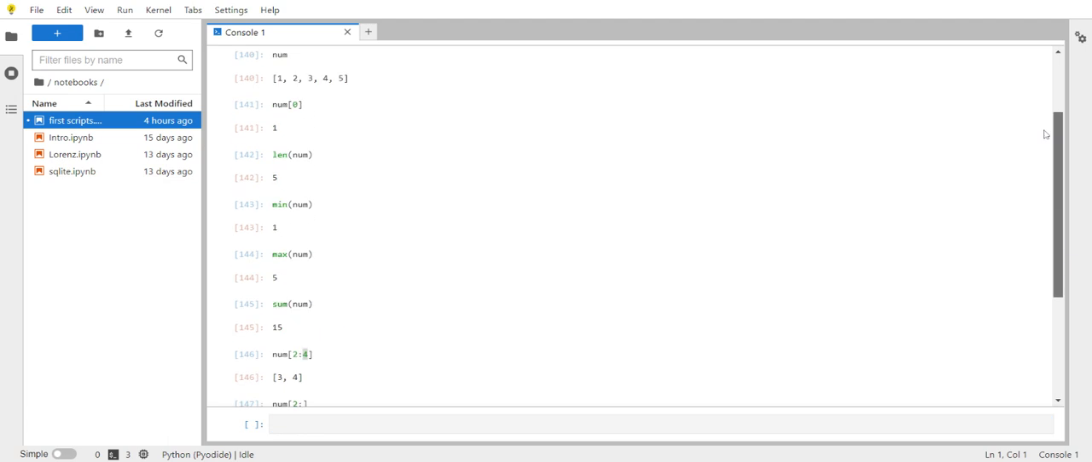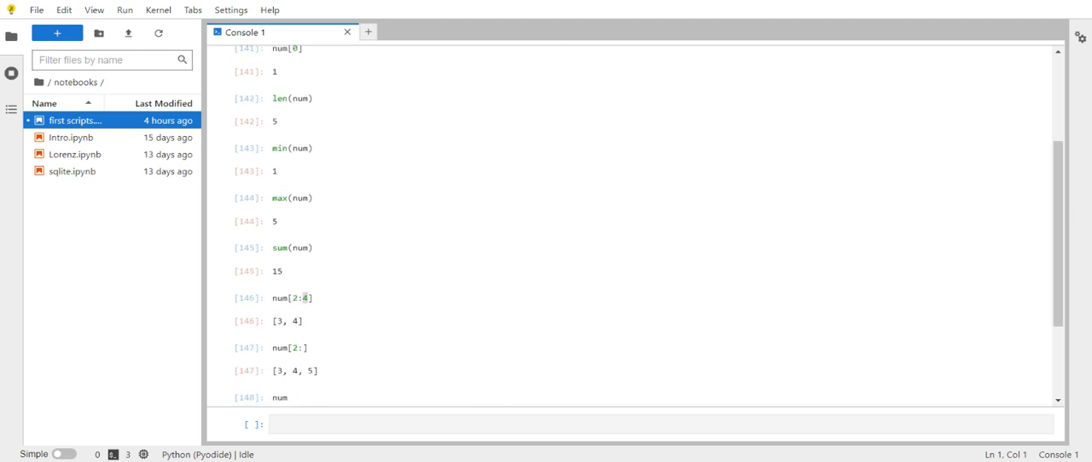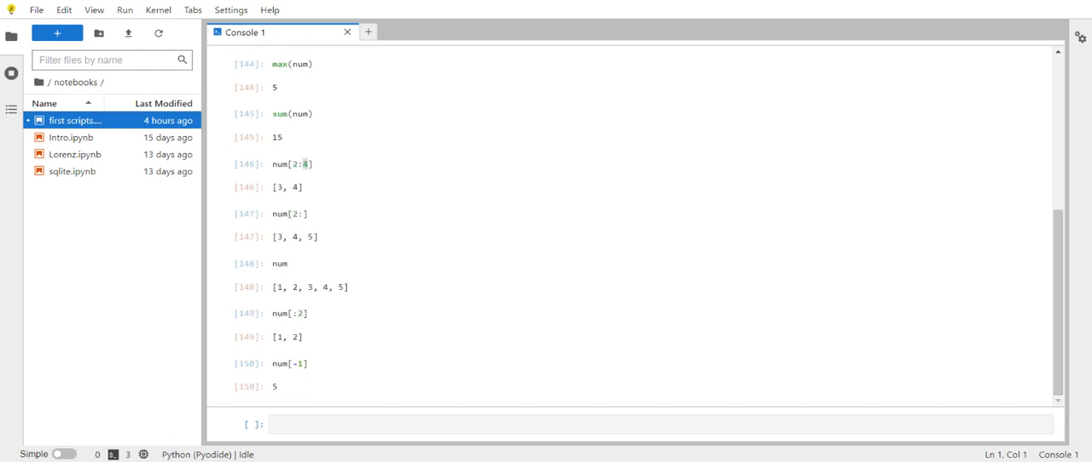So until now we know how to create the list and how to access it, how to get the length of the list, how to get the minimum value in the list, how to get the maximum value in the list, how to get the sum in the list, and how we can access different values in the list.